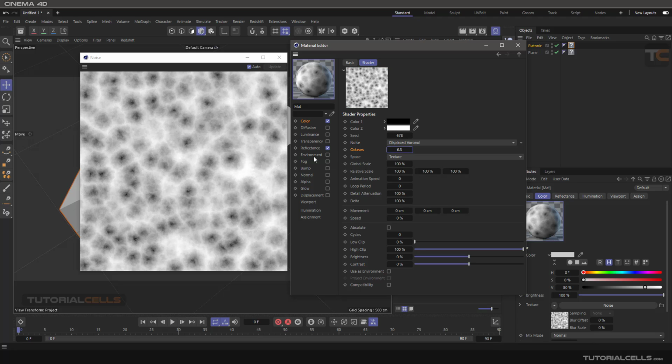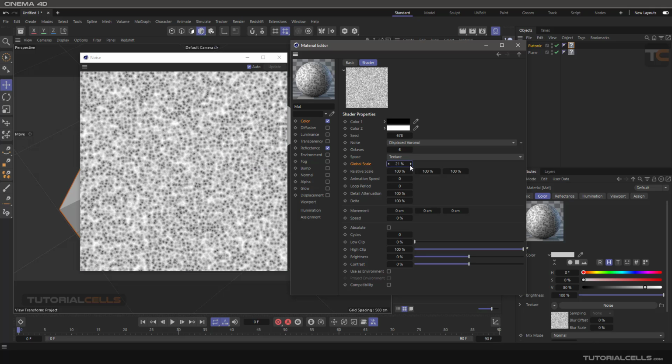Octaves is for changing the details. For example, with octaves 1, we have less detail. With octaves 6, we have more detail on the noise. You can see that. Space, as I explained before in gradient, you can refer to that. It's a global scale. You can make a change, increase or decrease the scale. We have more detail here with the scale.